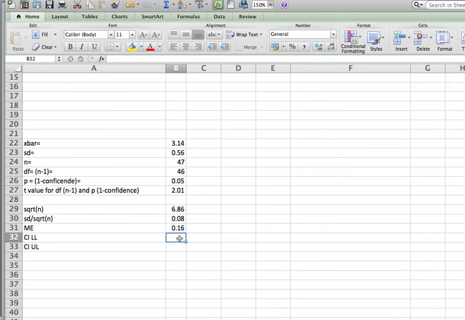So in order to get the lower level of our confidence interval, we would just subtract this from the sample mean, sample mean minus this, and equals to sample mean plus the margin of error to get the upper level of the confidence interval.